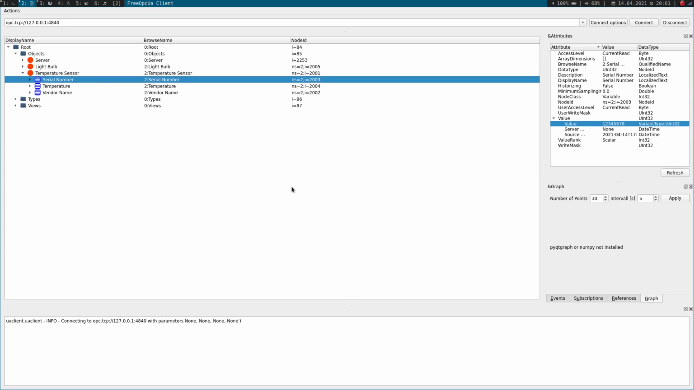In my next video, I will show you how to use a program to generate the code for an Open62541 server out of the XML file.